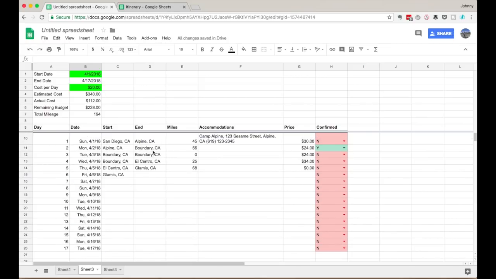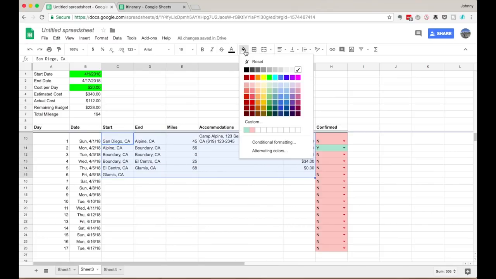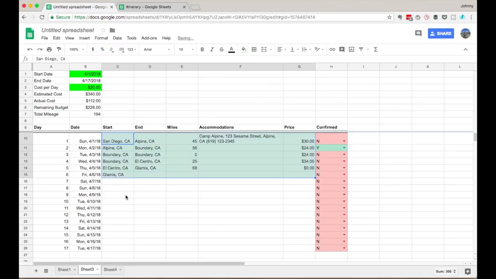And then I also like to highlight and fill in the background for certain states. So if you're crossing different states, you can visually see the number of stops you're going to be looking at. So for example, California, this is all green. And while you're scrolling down this list, you'll notice the color coding so that you can visually see where you're going to be at a certain day.